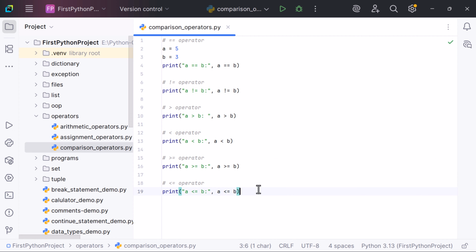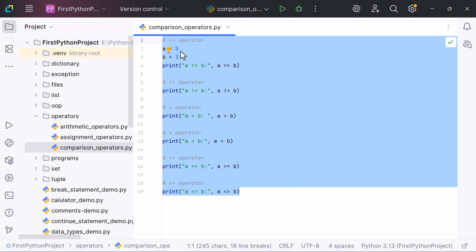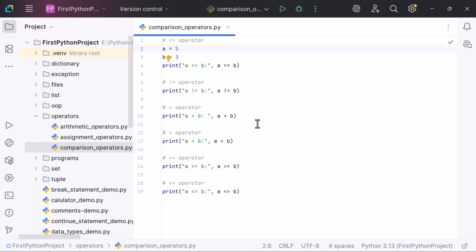Let's wrap up. In this lecture, we learned about Python's comparison operators: equal to, not equal to, greater than, less than, greater than or equal to, and less than or equal to. We tested each operator using two numbers and observed the result after every comparison.